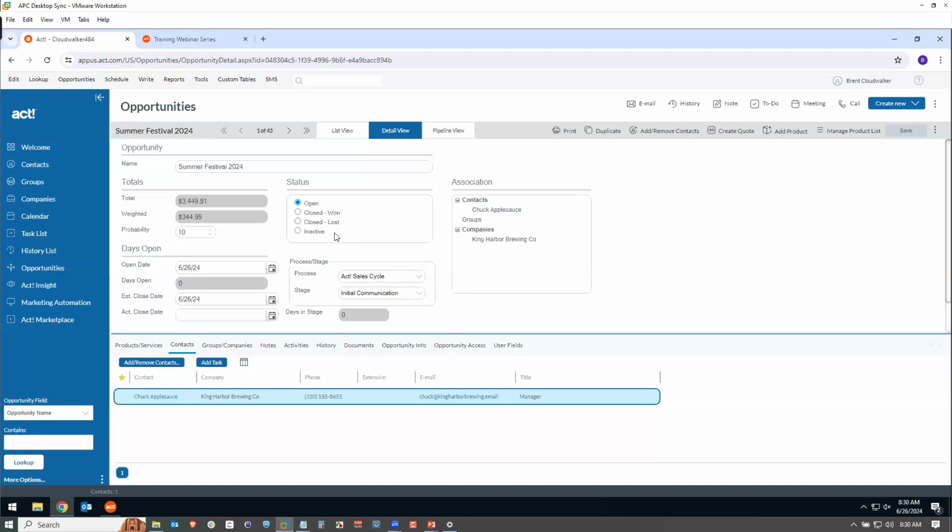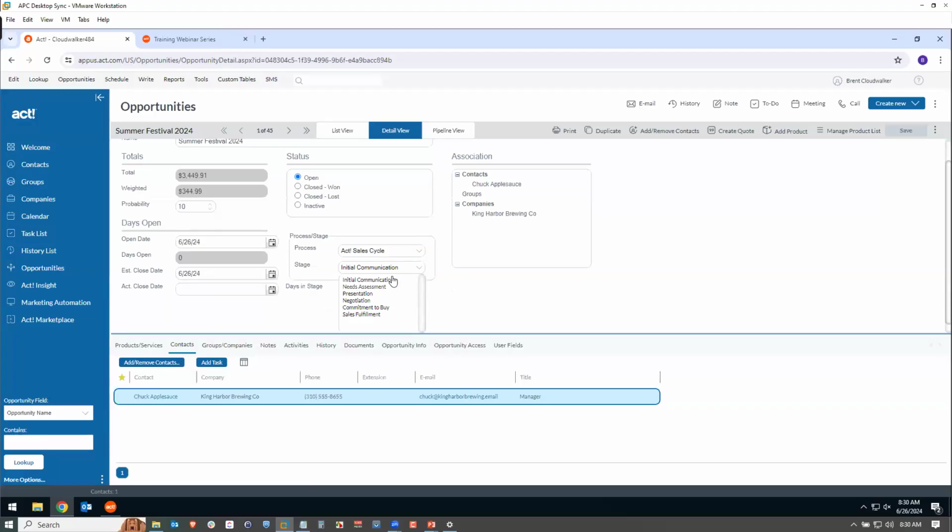So we'll talk about closing opportunities in just a little bit. But for right now, I want to move this opportunity along. So let's say that I've had my initial communication with Chuck, and we've talked about what this event is all about. And so I called him later and said, I'll get in touch with you to talk about what you need. So what I might do at this point is, in the stage dropdown, advance this to the next stage in the opportunity process, meaning needs assessment.